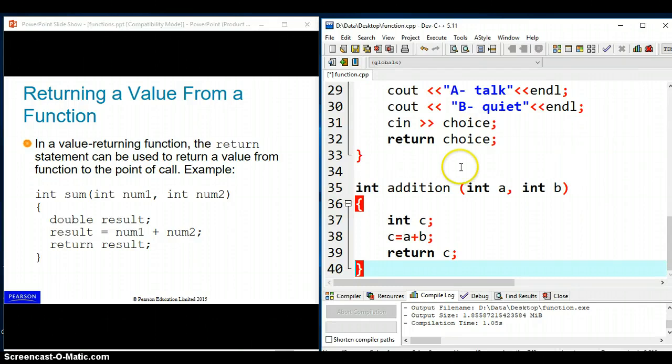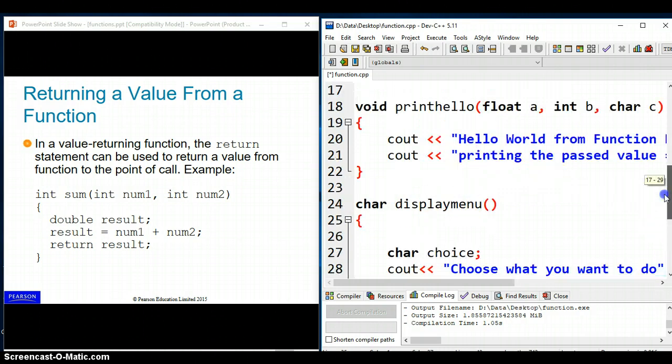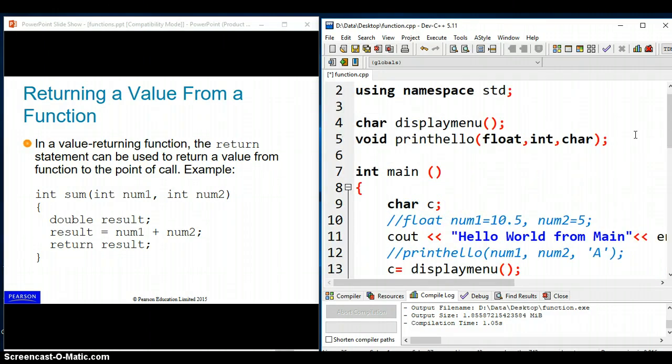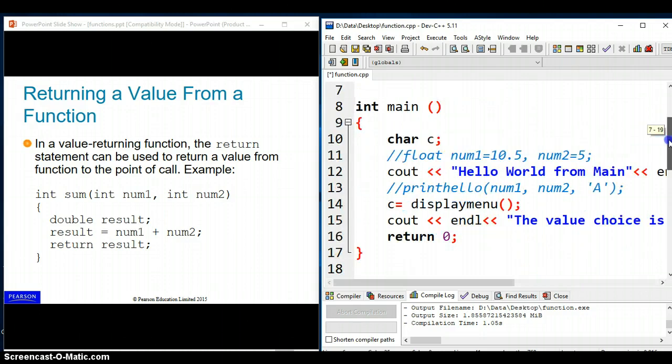Okay, this is my function definition, so I just need to copy this to put into my function prototypes. Prototype addition, just delete this and put a semicolon on. Then now I can call my function.